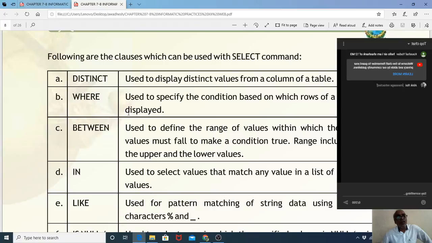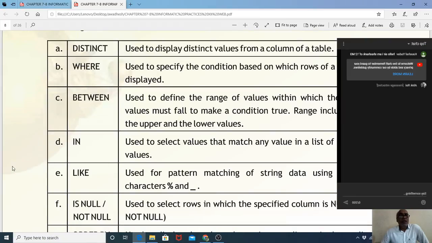Now between is used to define the range of values within which the column values must fall to make a condition true. It includes both upper and lower values. Clear? Like select star from T1 where marks between 10 and 20. So between 10 and 20, 10 will also be included and 20 will also be included, and all the people getting marks in this range will be shown on the computer screen.